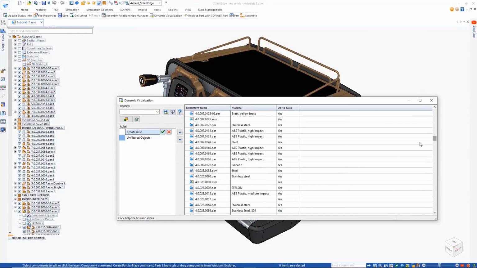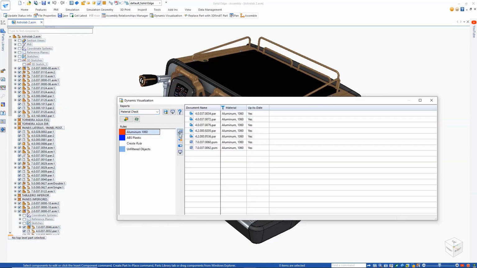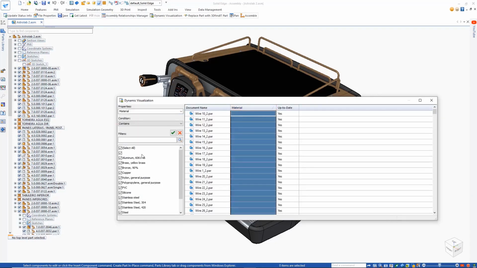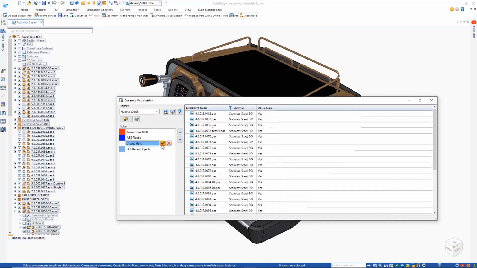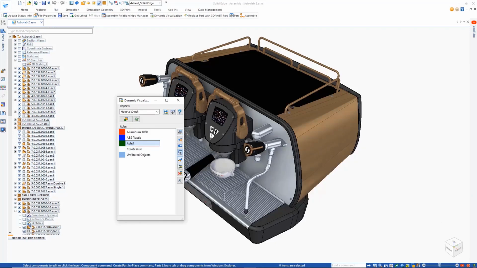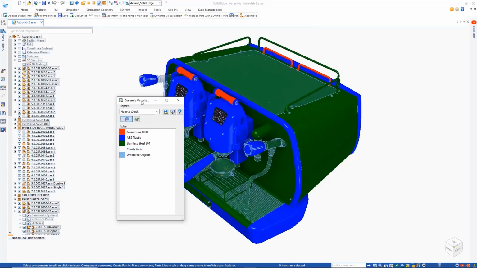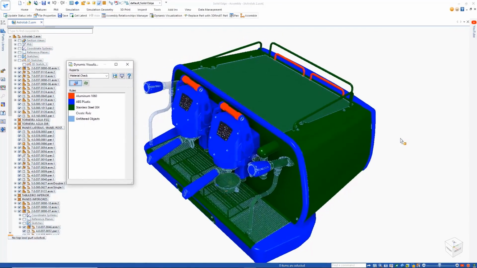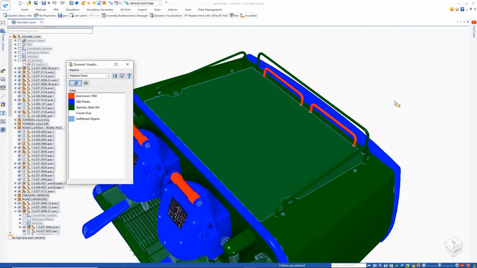With dynamic visualization, we'll perform a quick material check on our Fiamma espresso machine to confirm the right materials are assigned to each part. Once the report is run, we can see an issue. The two small handles at the rear of the design are colored red, indicating they are currently defined as aluminum, but they should be green in this case, signifying they are stainless steel. To correct this, we'll ask the design team to revise the handles and correct the material definition.